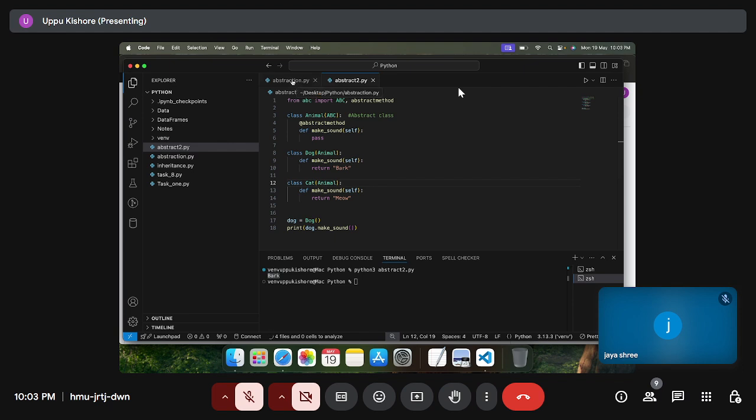Can you once explain the code flow, how it is working? Here in this program or abstraction? No, in this program.